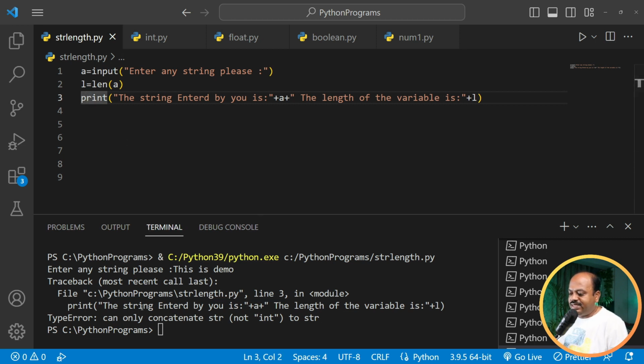Okay, it says that the string entered by you is plus a, the length of the variable is +1. You cannot concatenate a string to an integer. So what it is expecting is for L to be a string, because you cannot concatenate a string and a variable, right? You can concatenate a string and a string, because a is a string and this is a string. So if I write a comma here, then the program will run, correct?